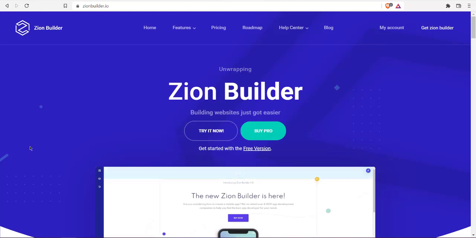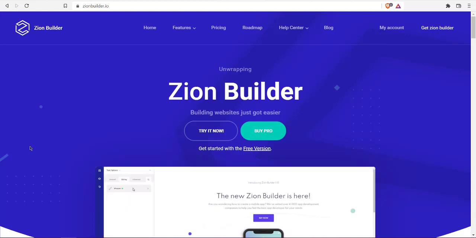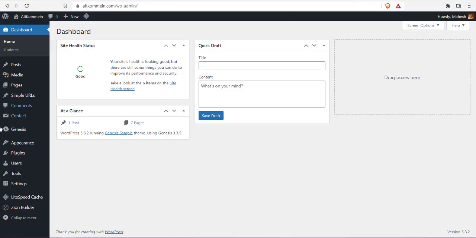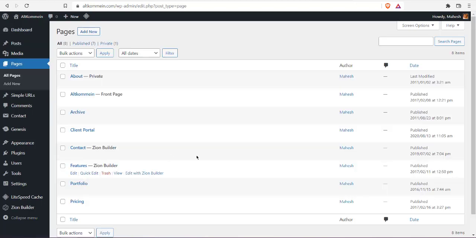Okay, so let's take a look at how you can embed your tweet into WordPress posts using Sign Builder. So go to the website where you have Sign Builder installed. Next thing would be to go to pages, click on all pages. Now let's see if I want to embed tweet into this features page.